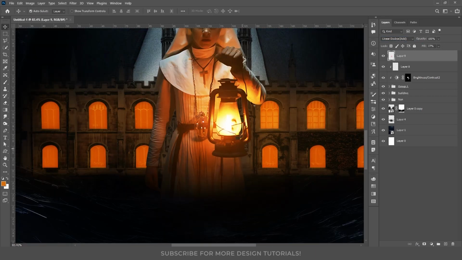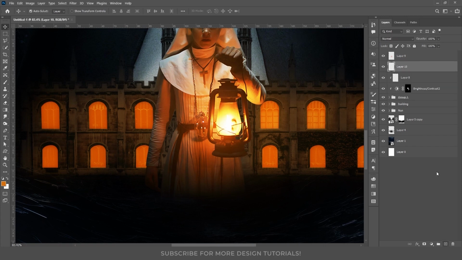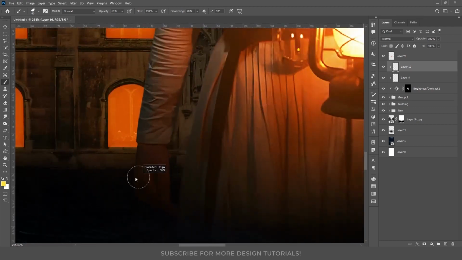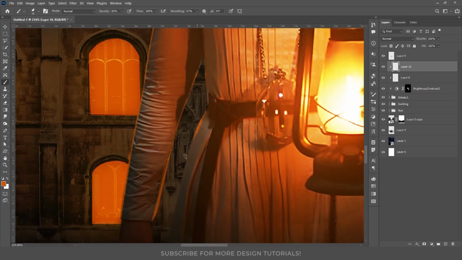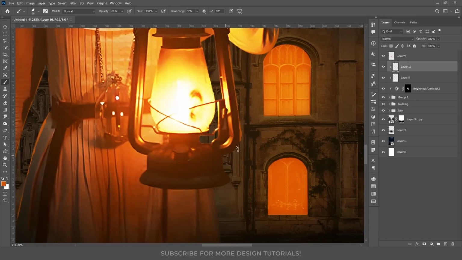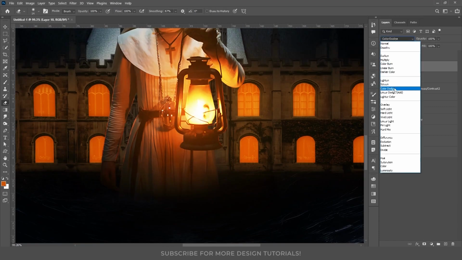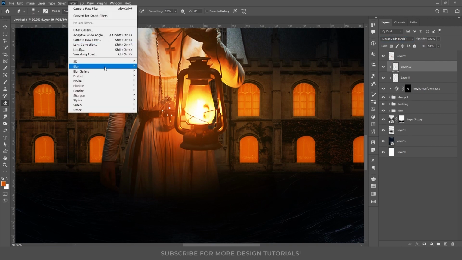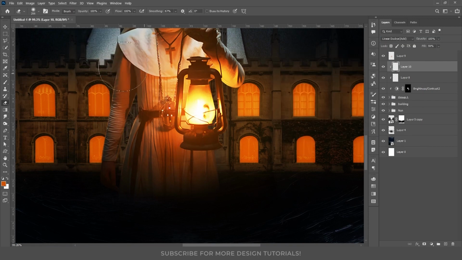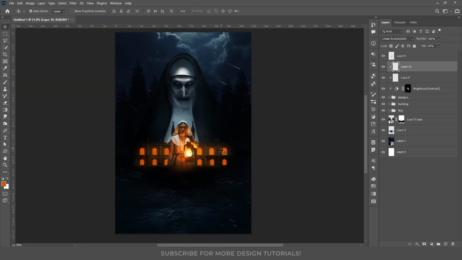After this, I'm going to add some rim light on the subject here. So let's create another new layer. Clip this to the layer below. With this lighter color, I'm going to paint some rim lights around the subject. After this, let's change its blend mode to linear dodge and then reduce its fill a little. Then add a Gaussian blur to it. You can also erase some other areas. Okay, this looks fine right now.